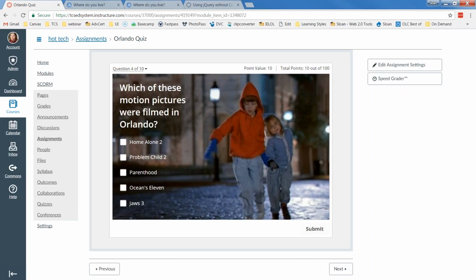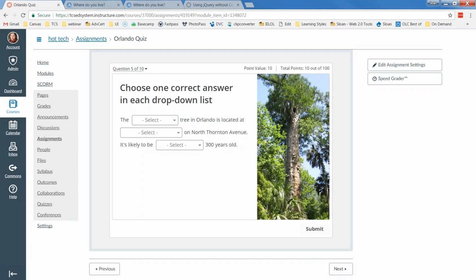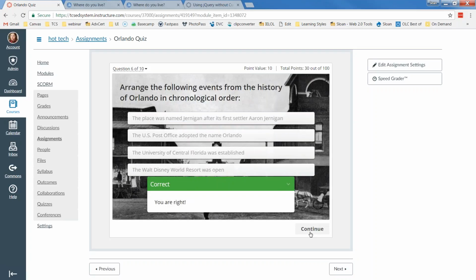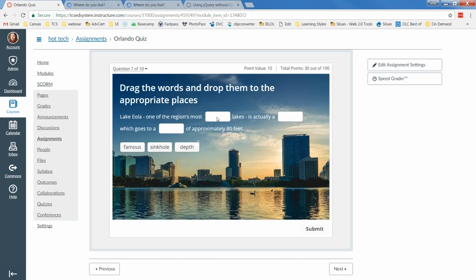Which one of these films was filmed in Orlando? I could say Ocean's 11, obviously not. I don't even know what Problem Child means. Didn't quite get that one right. And then I have drag and drops. I got that one right. I'm going to speed through the rest of these. So the drag and drop ordered, oh, I got that right. Look at me, I can place these.